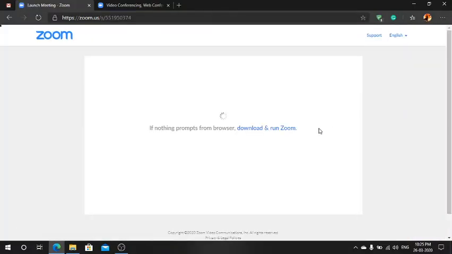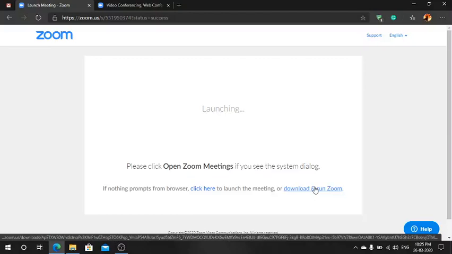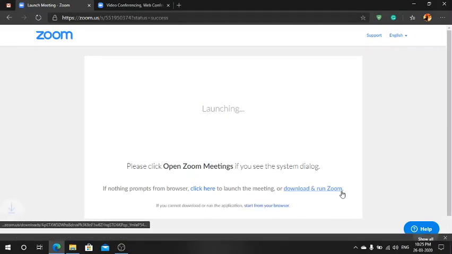So obviously this application requires a client setup to be done on your local machine. So that's what it is showing. You can access that in the browser itself, or else you can download that desktop application and use the Zoom application from there. So I'm going to follow the latter case. I'm going to click and download that.